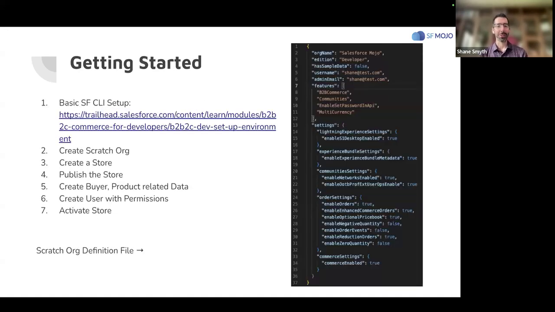And lastly, how do I actually get started? So of course, there's some trailheads out there, and you can also, I believe, spin up a trailhead account, and I believe most of them actually have Commerce Cloud enabled from a license perspective now. So that's one option. My preference is to do it from a scratch org perspective if I can. So you will want to start with getting a CLI set up if you haven't already locally, SF, and then you can create a scratch org.